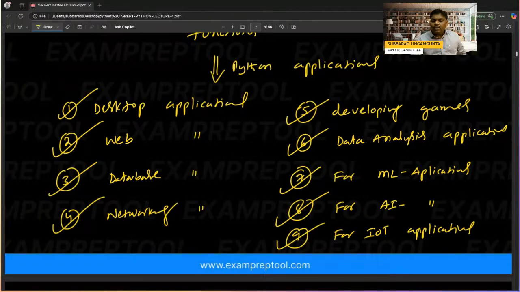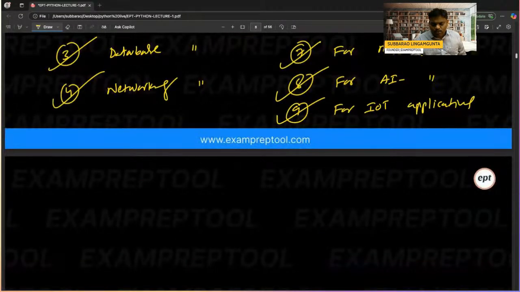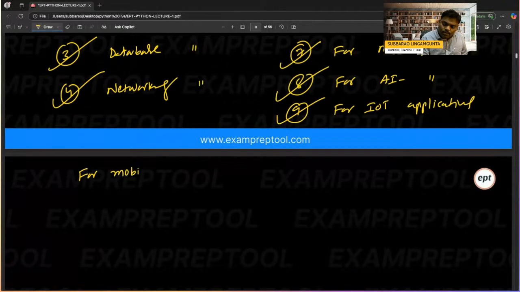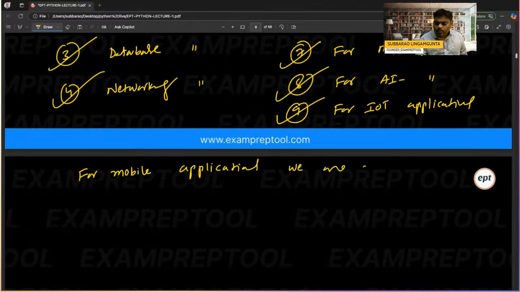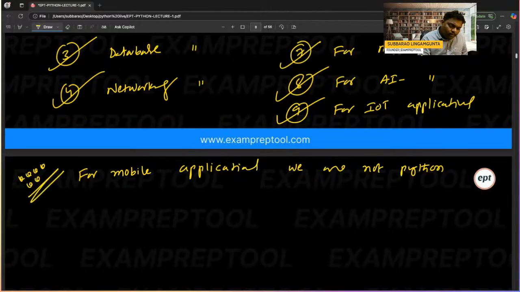The only place where we are not using Python is mobile applications. For mobile applications, we cannot use Python. This is the only drawback.